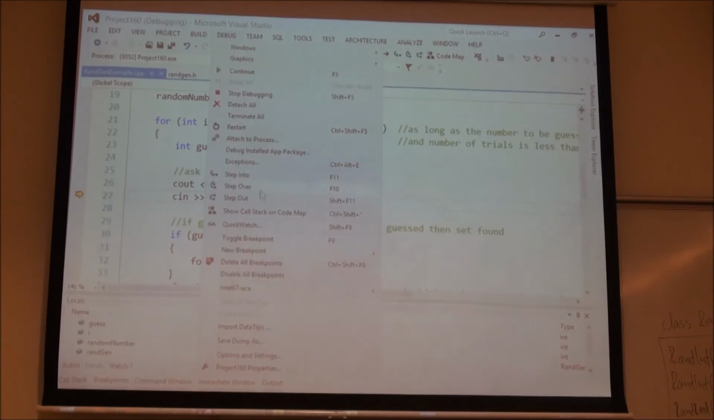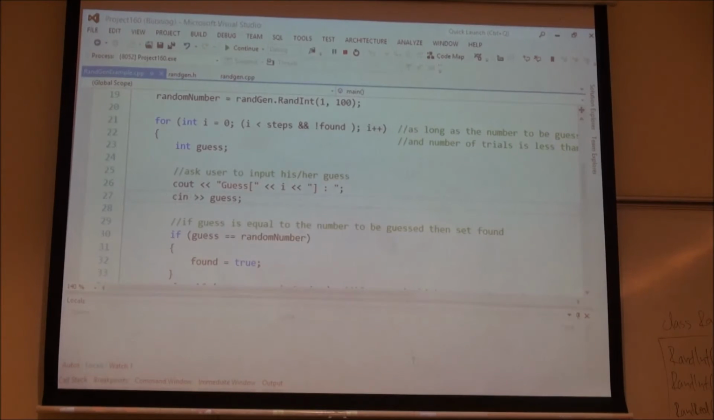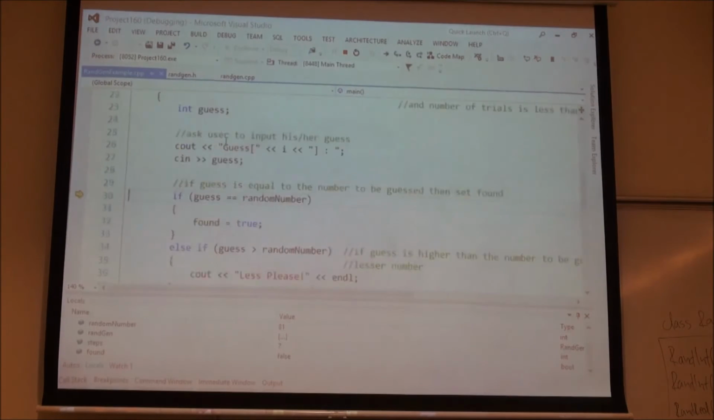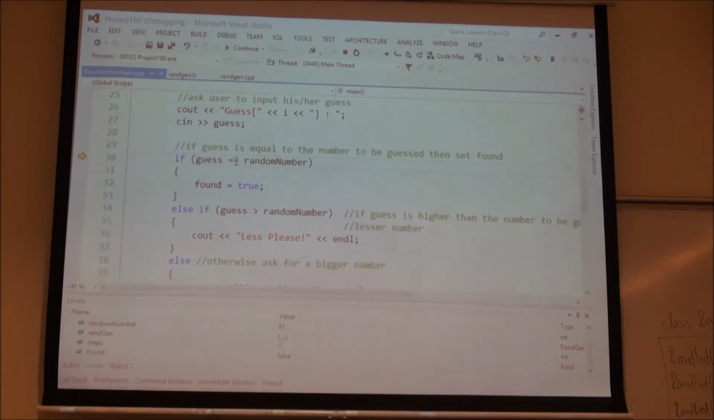And the compiler now, we are here, expects a guess from me. Let's say I'm giving 50. Okay. Now 50, if the 50 is equal to the number, then found is going to be true, but it's not the case.